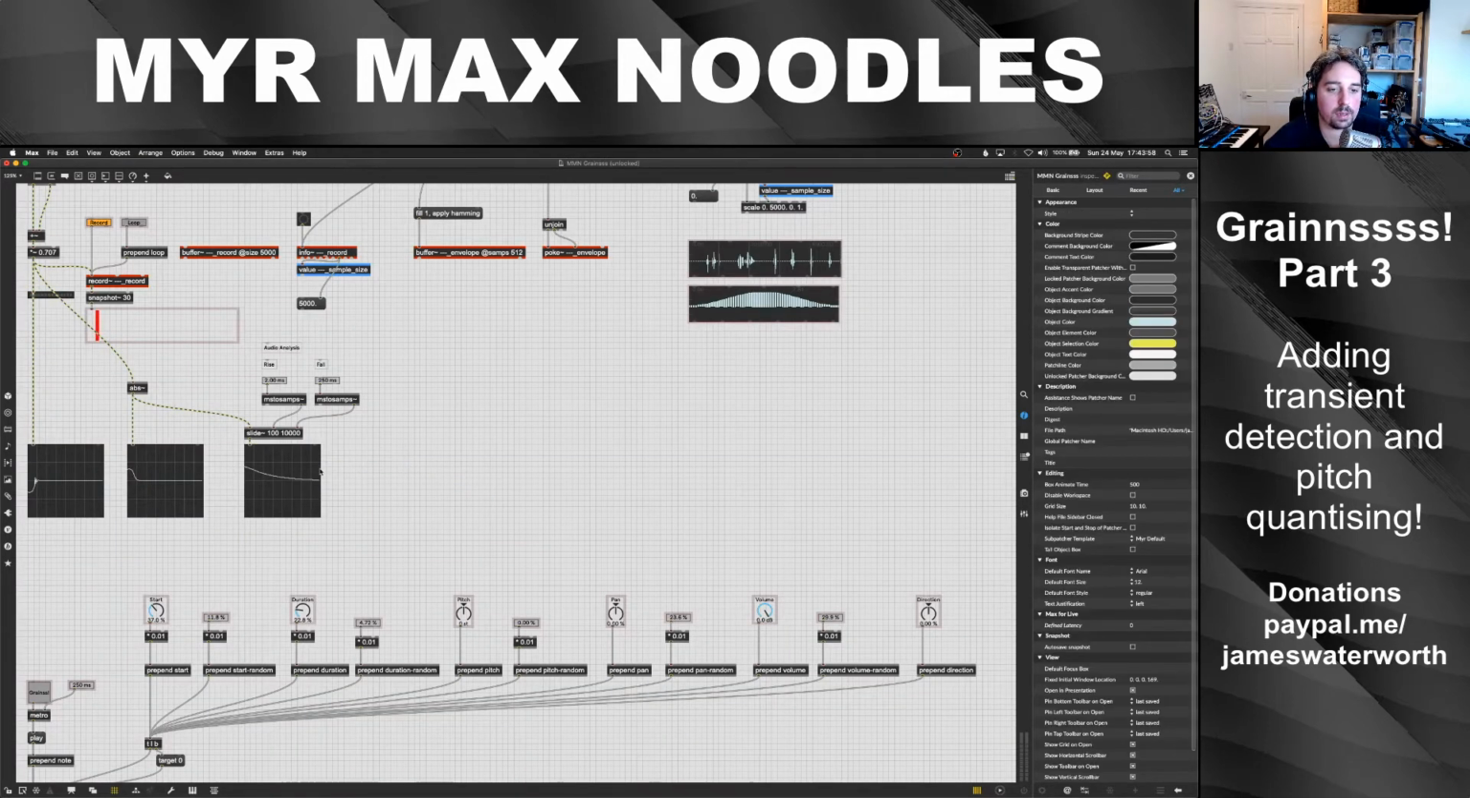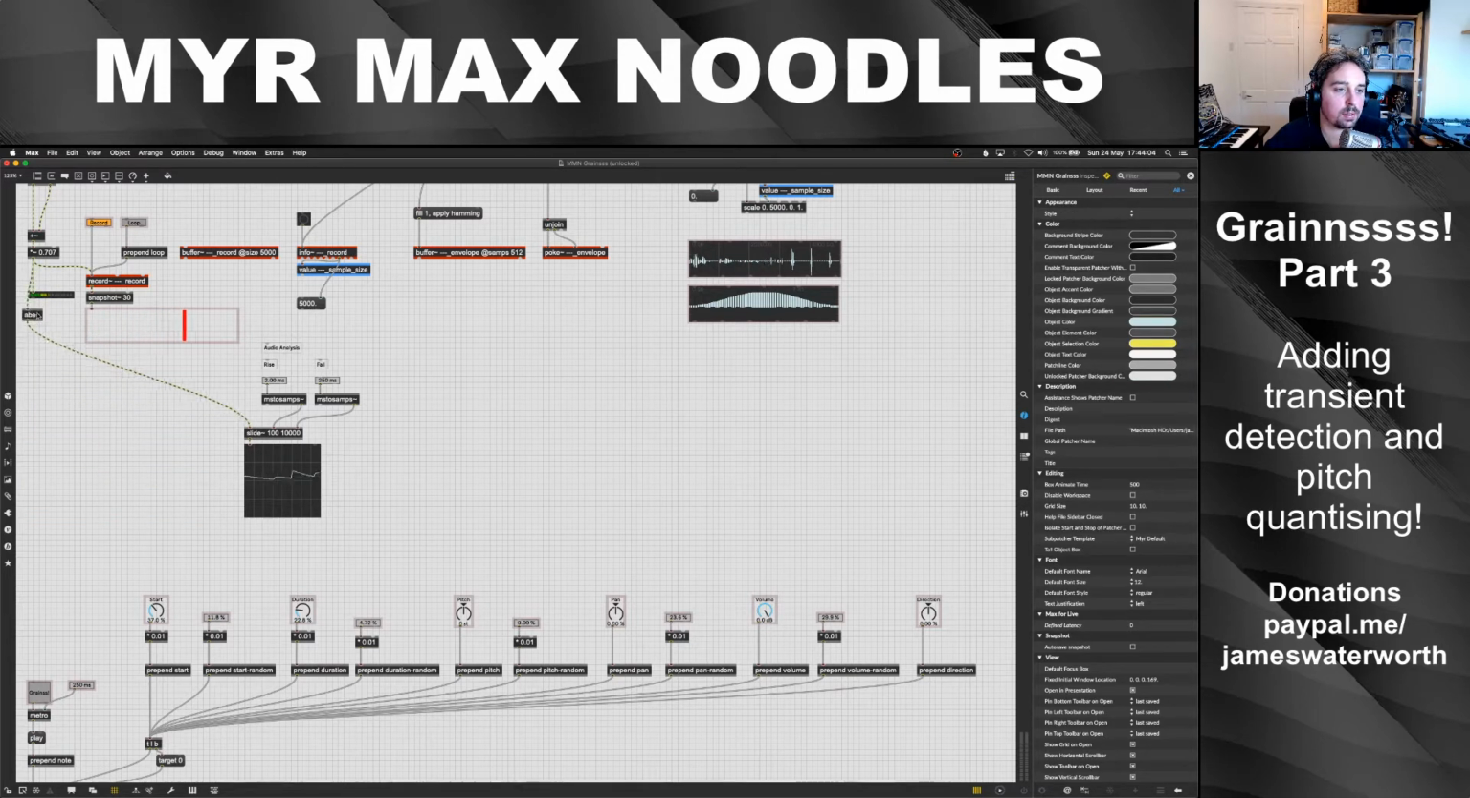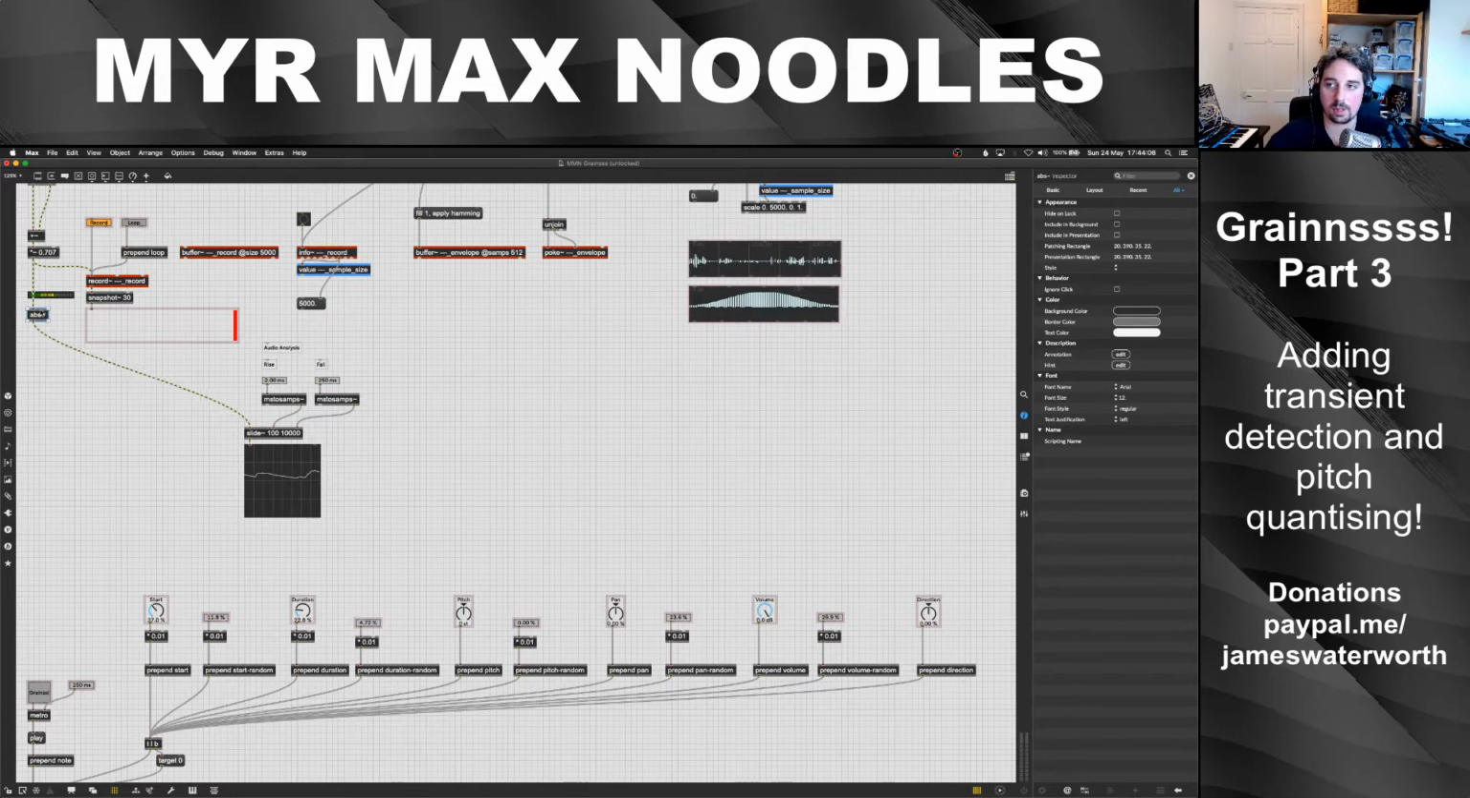But again, we are not envelope following, at least not for the minute. What we really want is a transient detector. So we have a couple more stages to do.